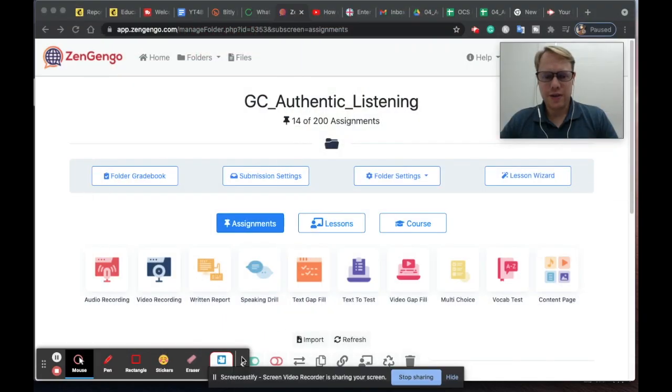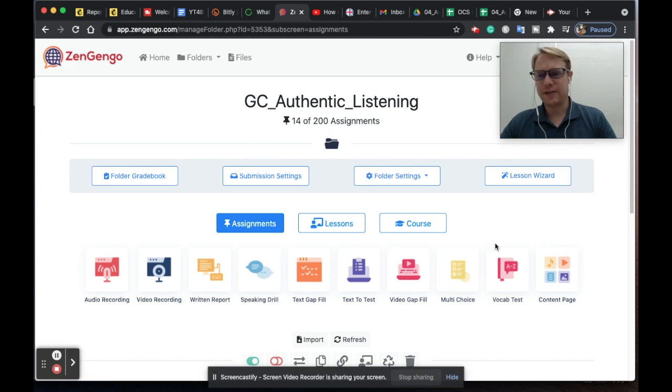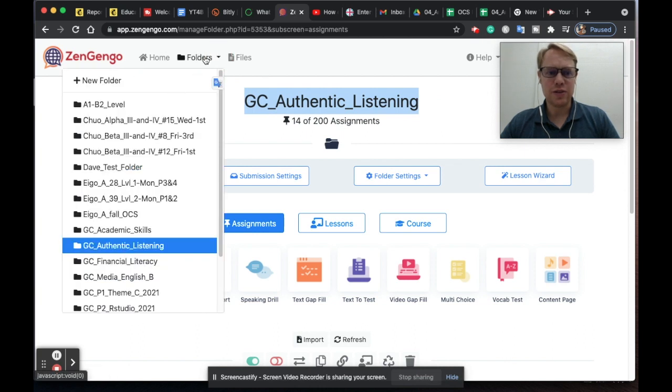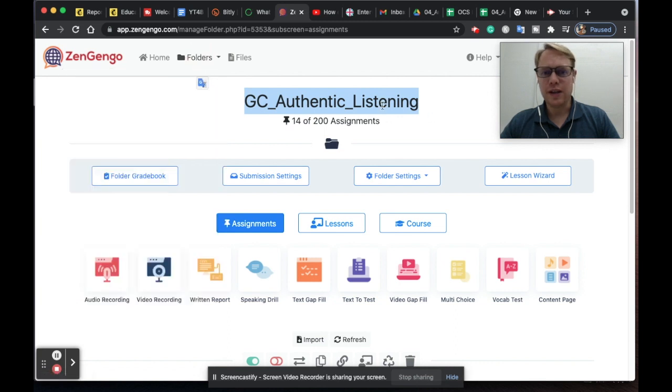Okay, let's have a look now at how you can import some lessons and get these things set up with your class automatically. Once you've signed up for your Zengengo account, you can go to your folders and make a new folder. I've got this one set up for one class that I'm teaching, an authentic listening class, and it's geared mainly towards entertainment.